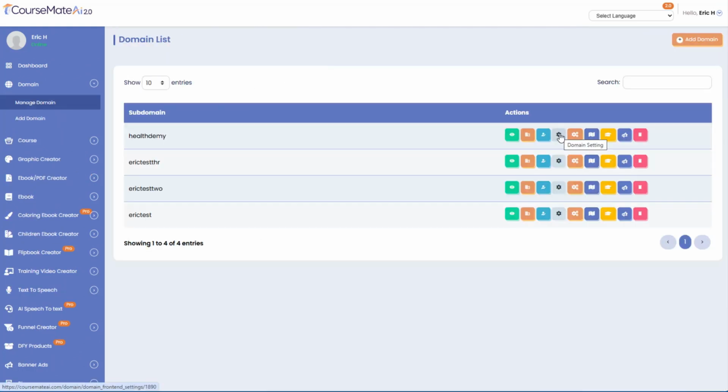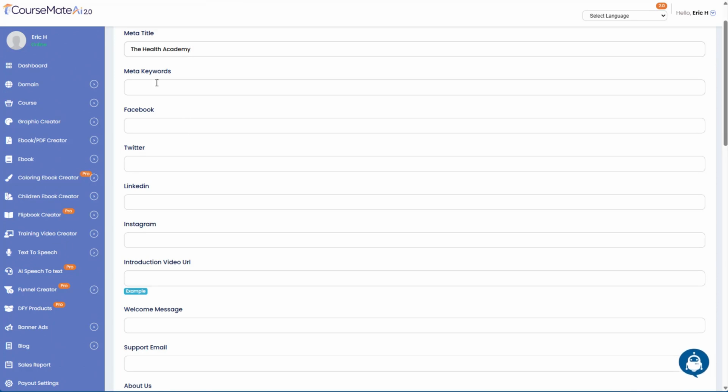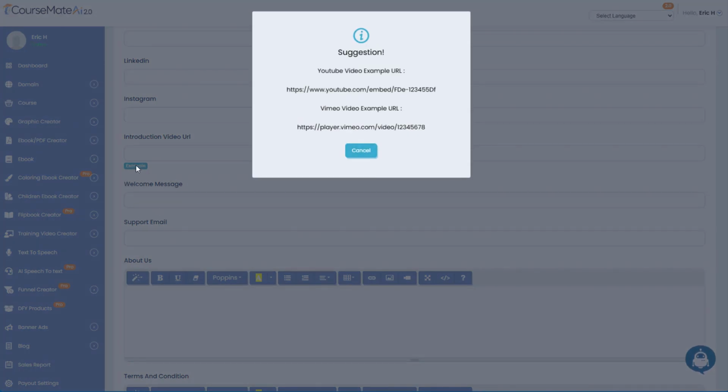The next button is Domain Settings. You'll definitely want to put in a title. That's important for SEO purposes, and it's what shows up in the browser tab. You can optionally put in some keywords. If you have social media, you can put in those social media links: Facebook, Twitter, LinkedIn, Instagram. We could enter an introductory video. If you click the example button here, it gives you some example URLs. You could take this from YouTube, from Vimeo, or you could use a direct link to an MP4 file.